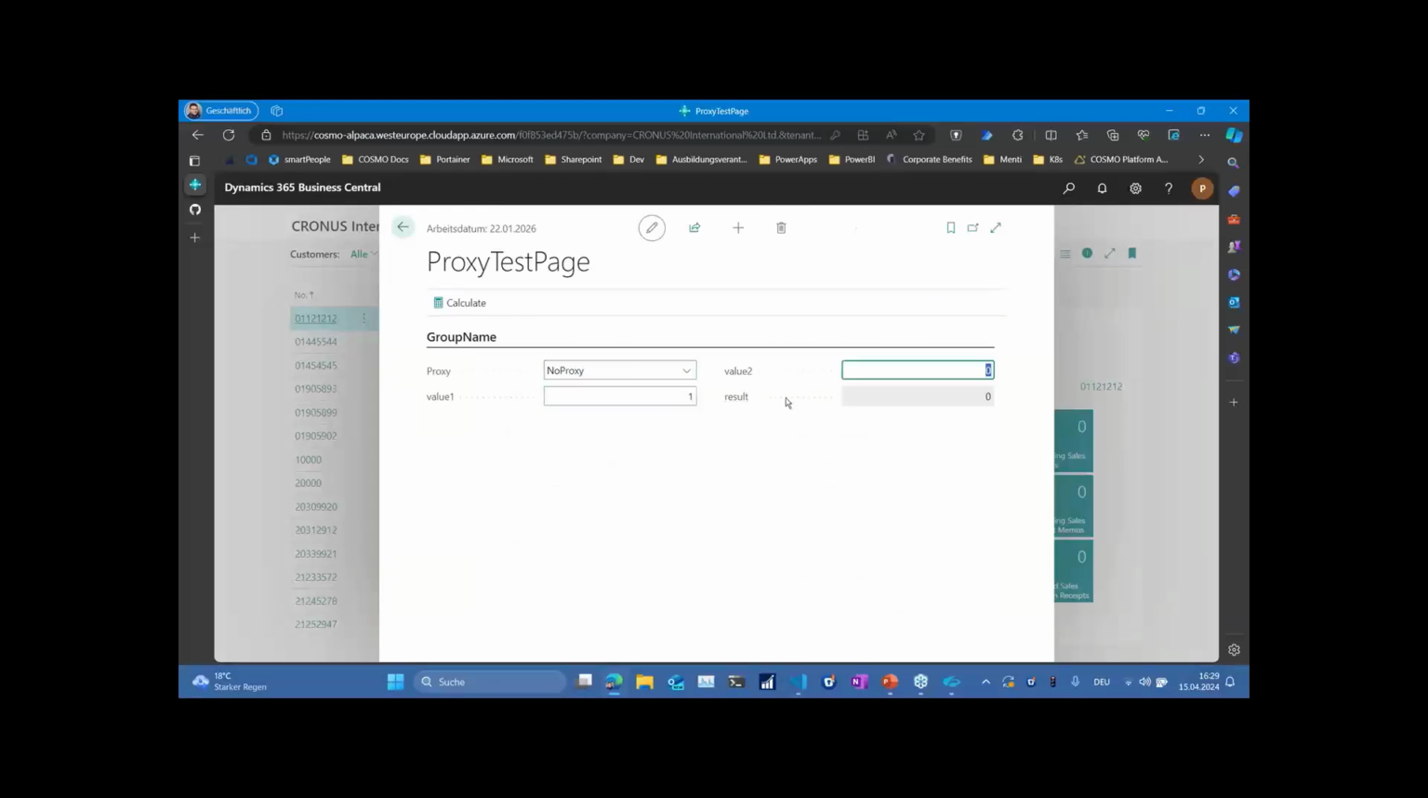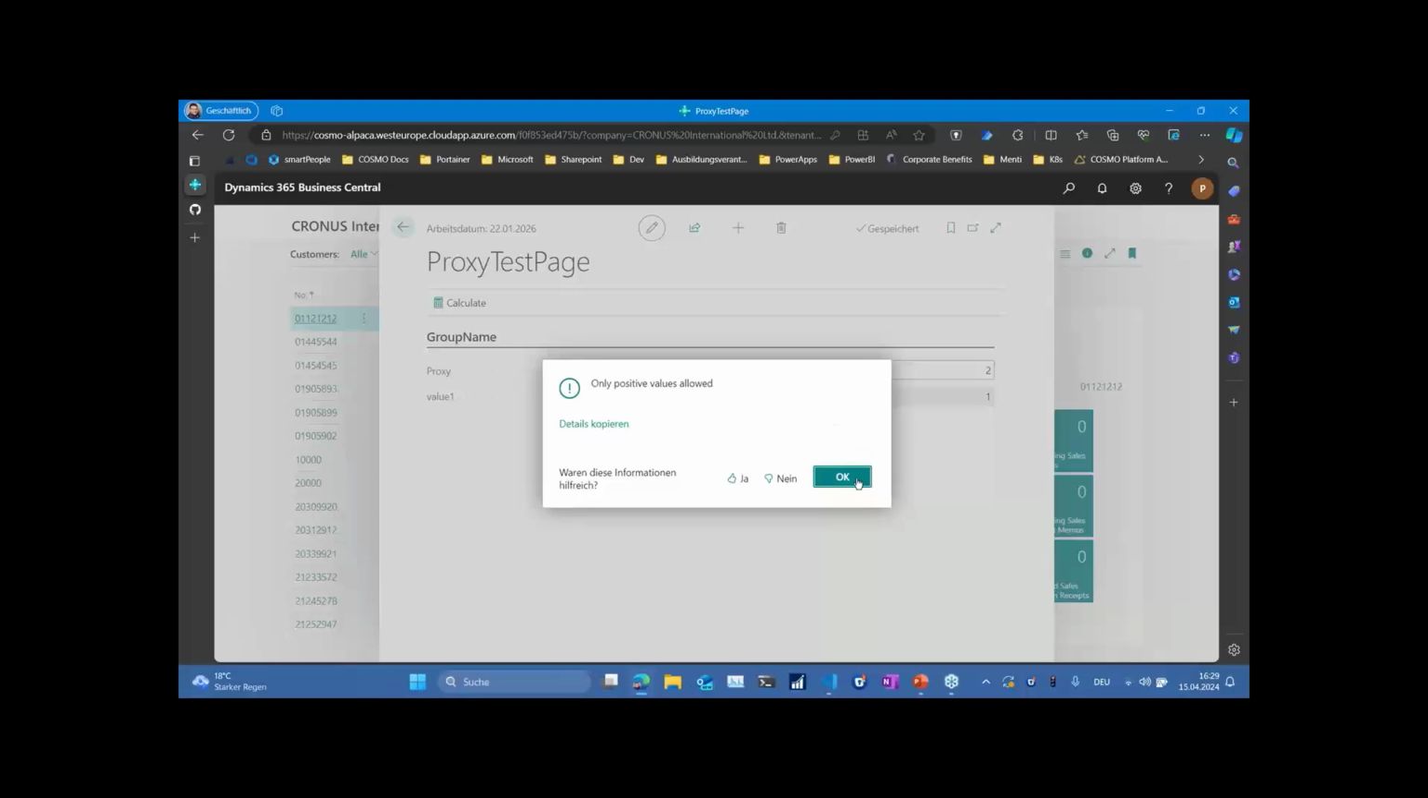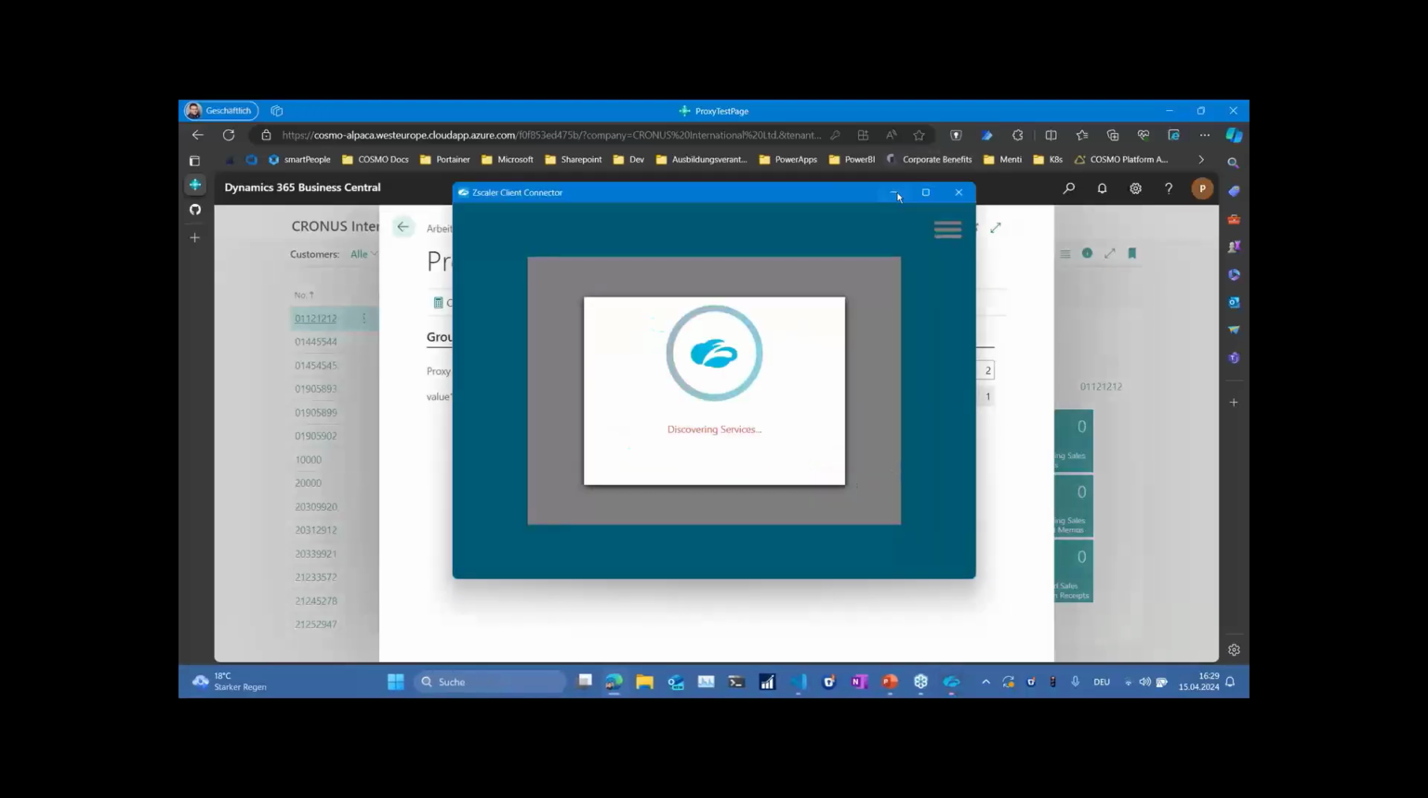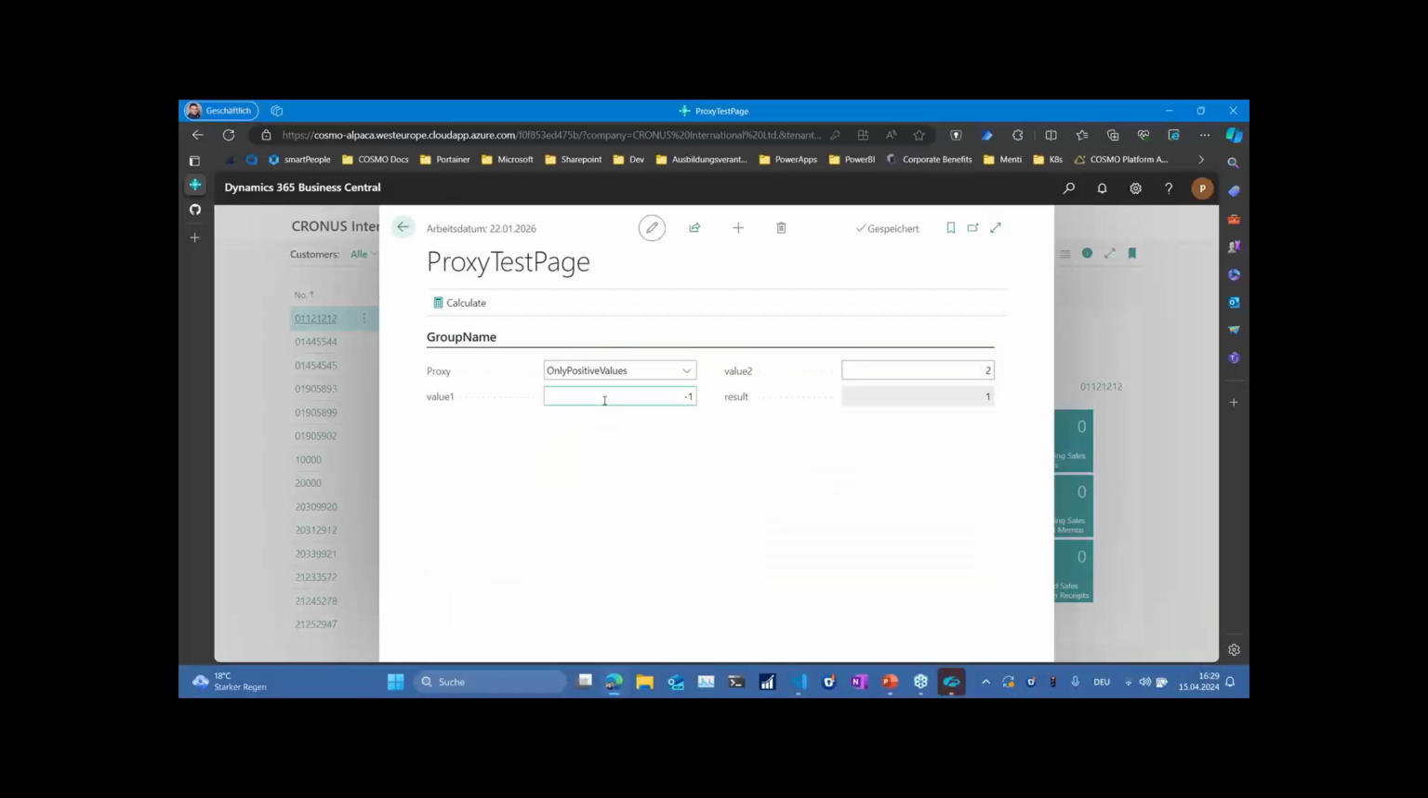So of course, when I do something like that here and I calculate, it will work. And also if I do something like that, it will also work. But as soon as I switch over to use the proxy, I get an error. So for example, you could use this if you want to do web calls and you have different systems you want to connect to. You can have a proxy for each system, which is checking the headers and so on, if they are in the correct format before you send the data.